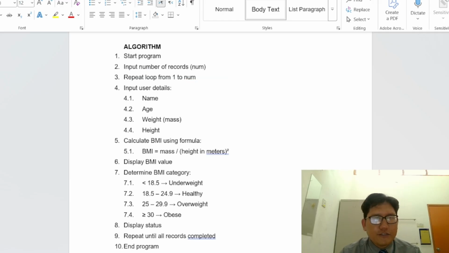Now, I will explain the algorithm of the system. The algorithm shows the step-by-step process of how the program works. First, the program starts. Then the user enters the number of records to be processed. After that, the system repeats the process based on the number of records entered. For each record, the system collects user details including name, age, weight, and height.